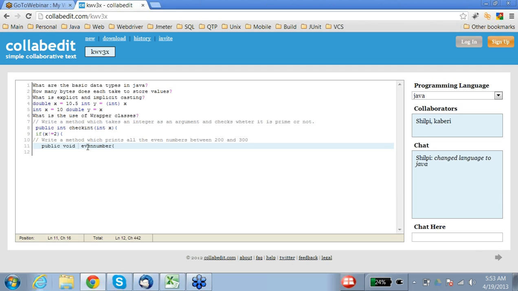And so for this one, we have to create a for loop, right? For i equal to 200, i plus plus, right? What is the second construct in a for loop?